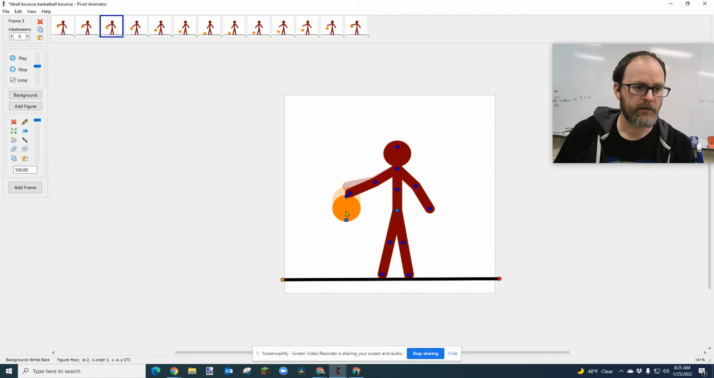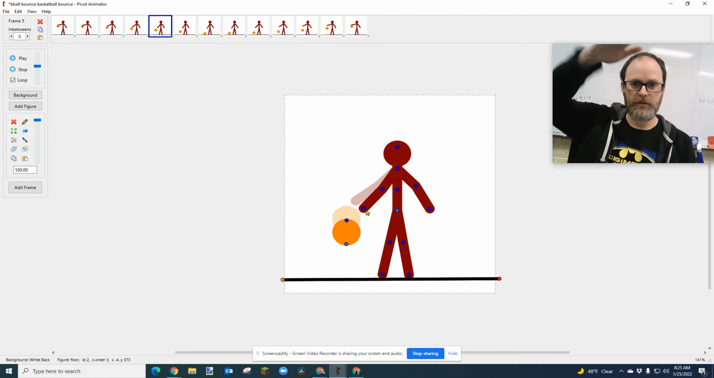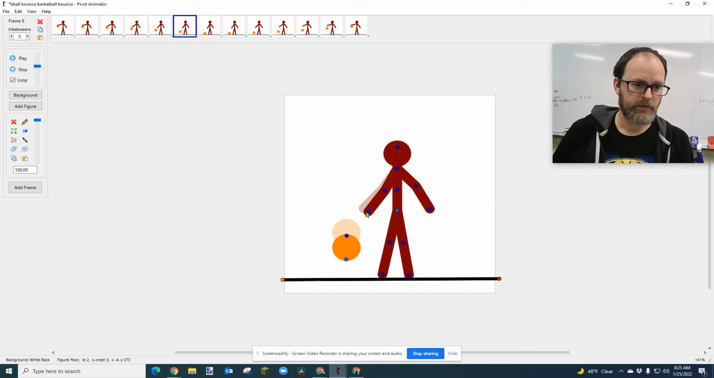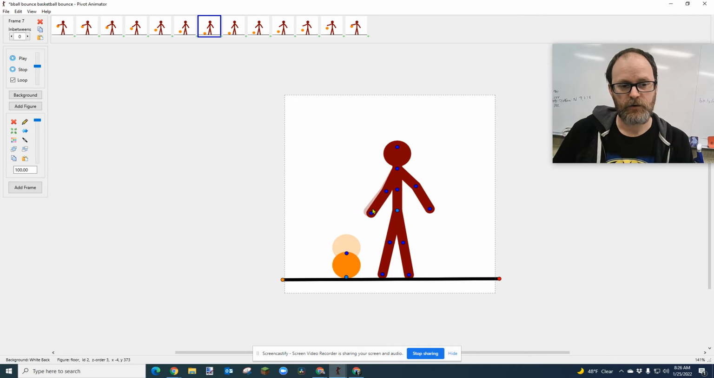Okay, then it goes down. It moves a little bit more. It's moving more. The hand keeps moving. The hand keeps following because the hand follows through in its motion. The ball is picking up speed. You can see that it's going even further each time. Then it hits the ground. And the hand is slowing down because the hand is going to start coming back up.